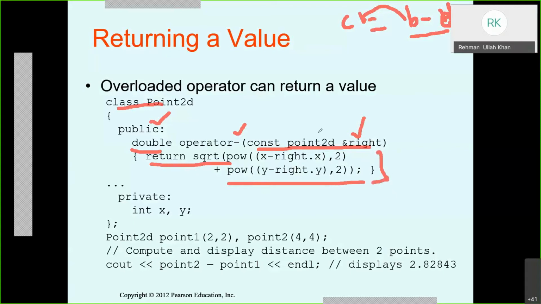Don't worry about the formula, just focus on the operator, the word operator, the operator symbol, and its argument. Here you can simply say x minus y, assign this to some other variable, and then say return c. Okay, so simply like that. And later on, once you define this function inside the class, then you can do like this.